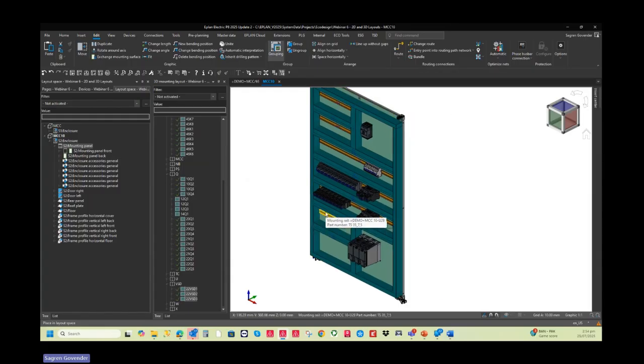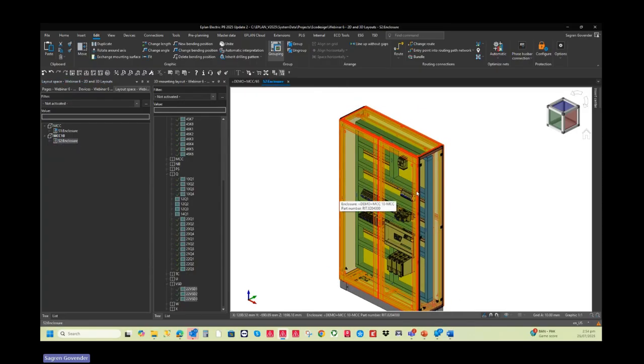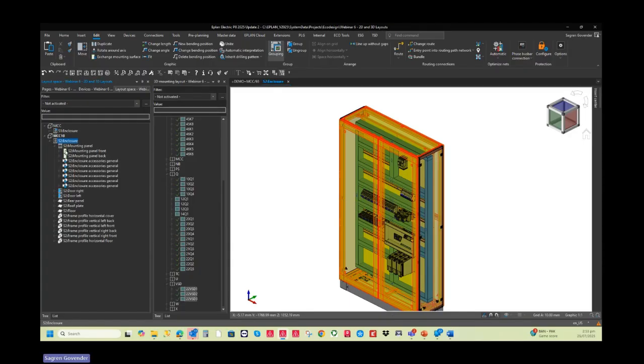Okay, guys, I'm not going to do the entire panel layout. I think you guys get the idea here. So what I'm going to do is just go into my enclosure here, and I'm going to pick the right door, for example.